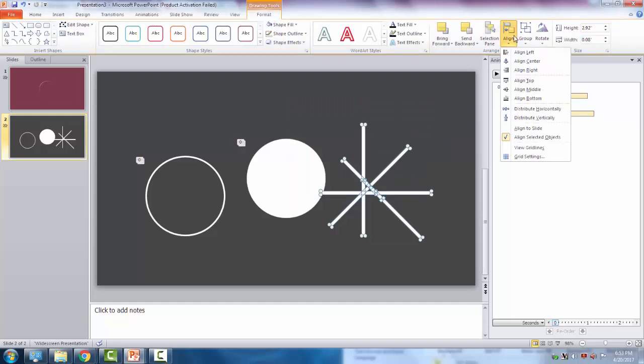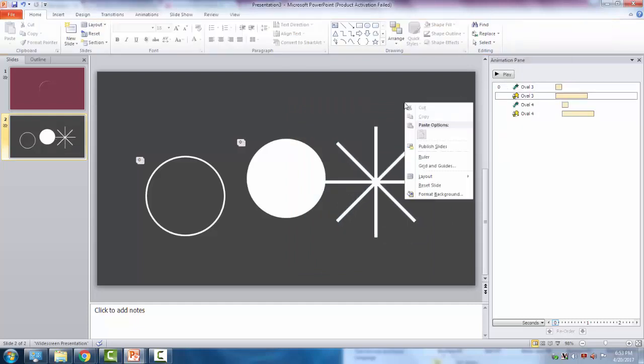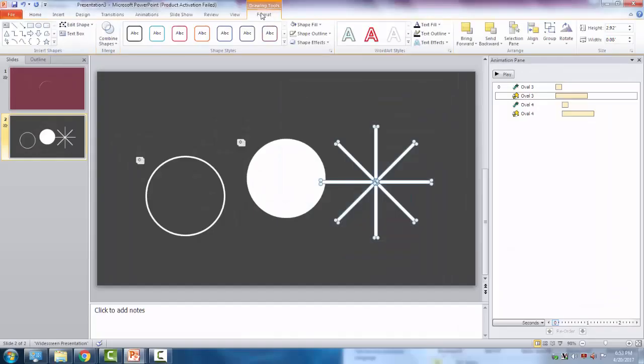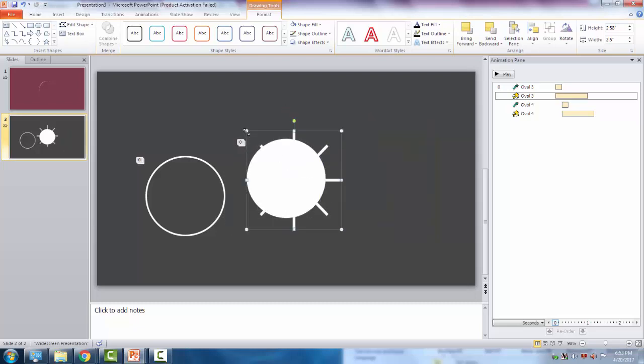So let this align to the center and to the middle. So what I always do, select the two, go to the drawing tools, combine shapes, and shape union. So we will resize the shape to the size of the circle.